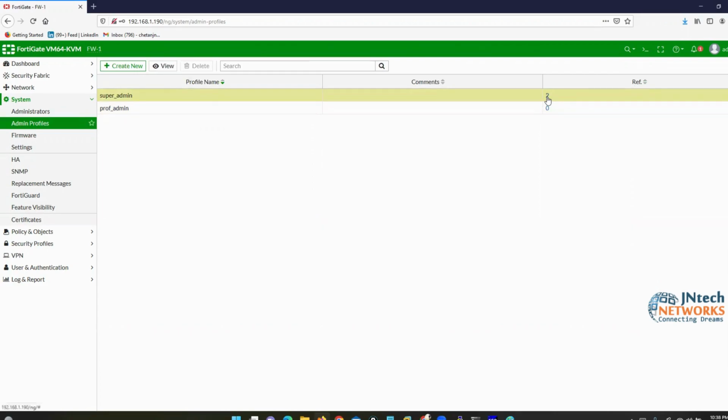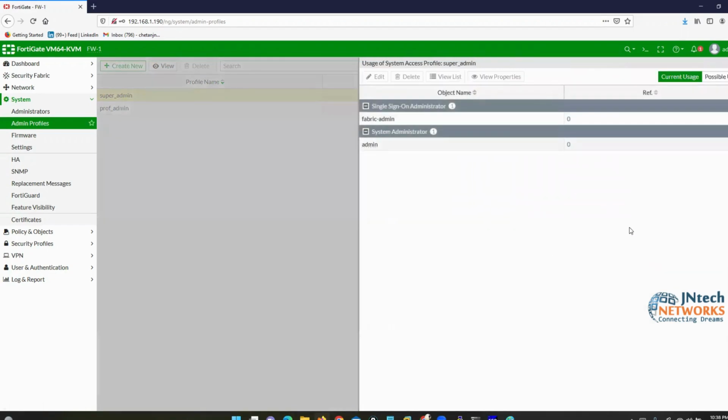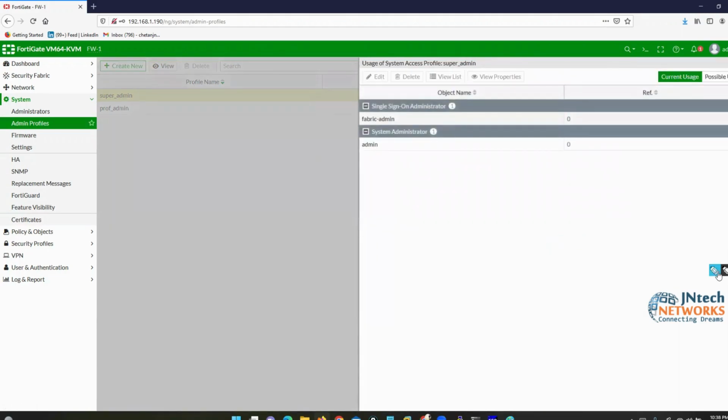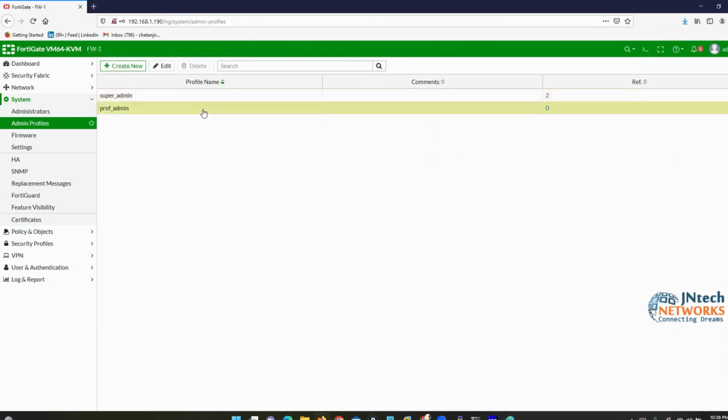What is 2 exactly? It means you are using this super_admin profile somewhere in the configuration. If you click on reference, you are using it in 2 places: single sign on and system administrator. That's why this reference is 2. What about professional_admin? It's 0, because we are not using this profile anywhere in the configuration. Now let's create our custom profile.